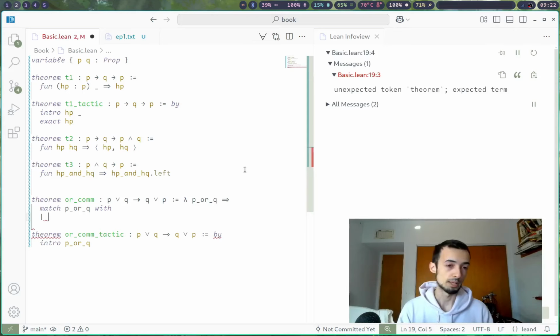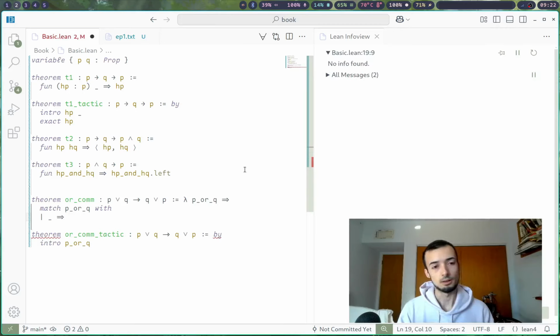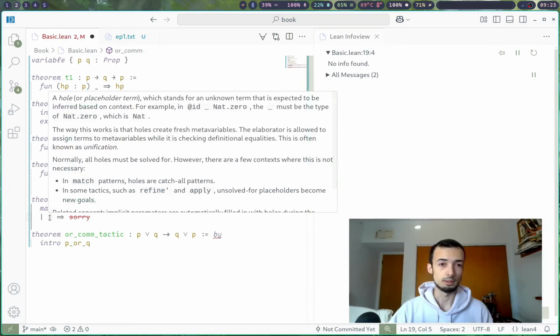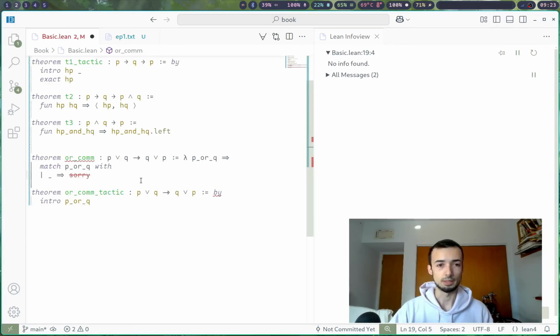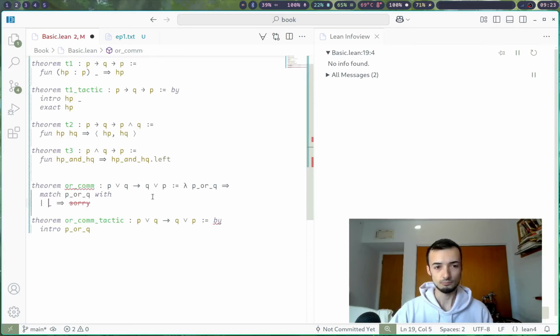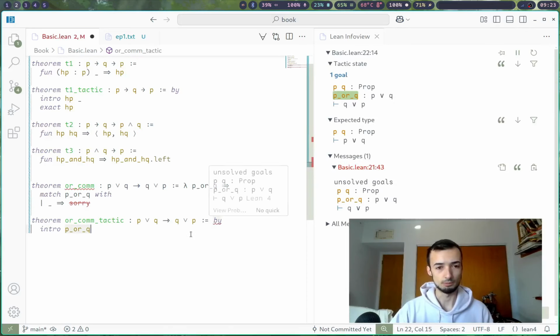So we have match p or q, and for now, let's see if we can use Lean to help us figure out what to put here. I already know, but I want to see if we can figure it out on our own. And I'm just going to put sorry for the first case. And now if I mouse over this underscore, I don't really get much information, unfortunately. So we'll go back to this in a second because the tactic mode will be a bit more helpful.